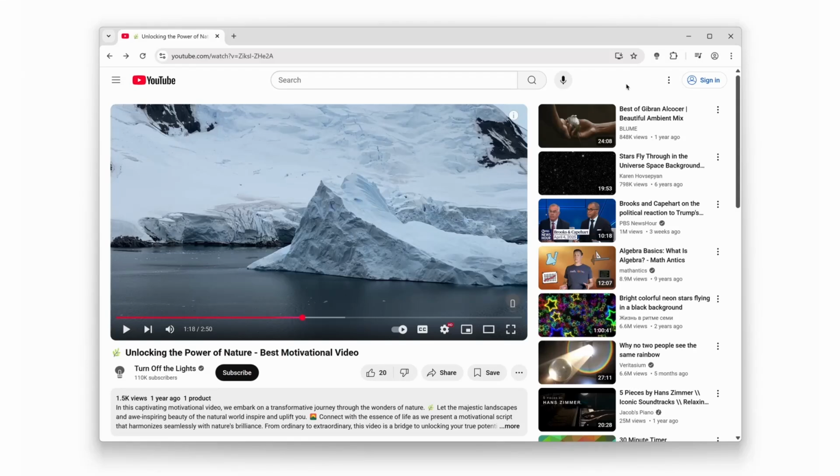Today, I'm showing you how to unlock a hidden gem inside your browser that's going to change the way you watch videos forever, and it takes less than 30 seconds.